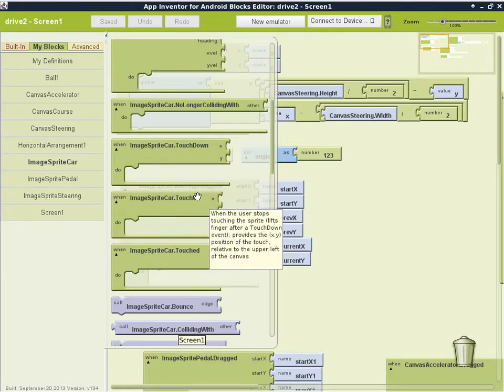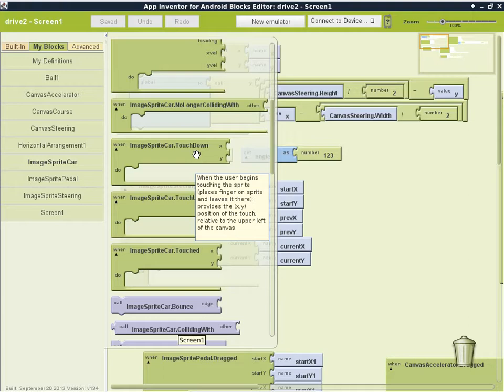It produces the XY of the touch, which is relative to the upper left of the canvas. Okay, it says right there. So that means it's not reporting where you're touching on the sprite itself. It's telling you where you're touching relative to the entire canvas. Now, on the other hand, because you already know the location of the sprite itself, because you can always get to the X and the Y of the sprite, you also know the height of the sprite, so you can, if you want to, calculate the relative location on the sprite itself. I'll draw a picture to make it more clear.